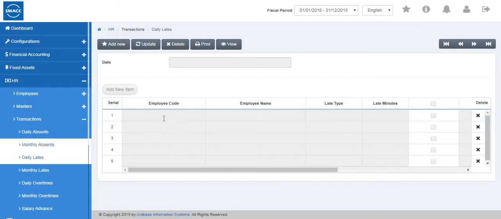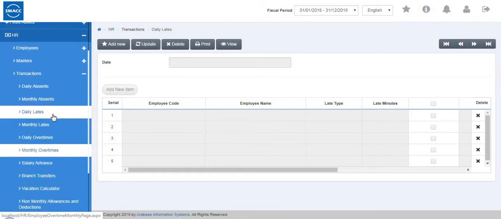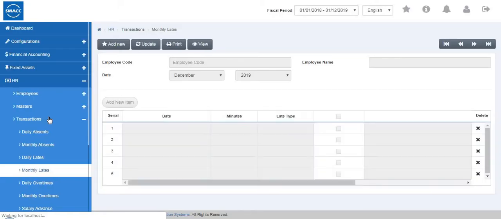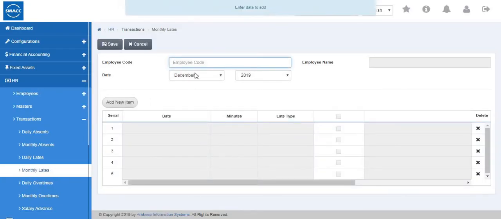Daily lates. Here we can update the daily lates reports. Monthly lates. Here we can update the monthly lates of the employees.